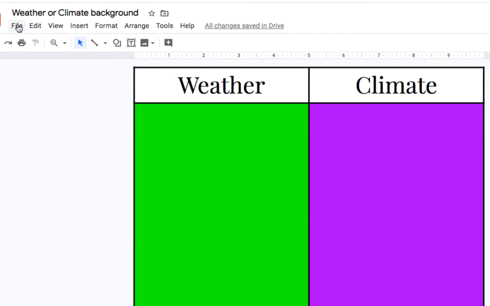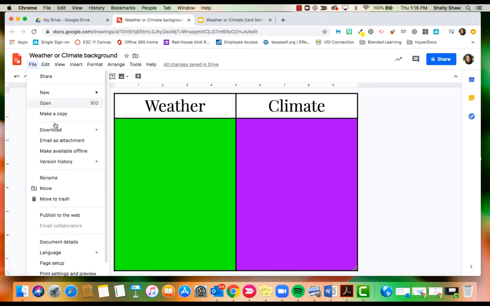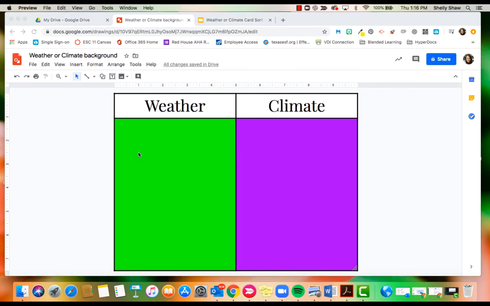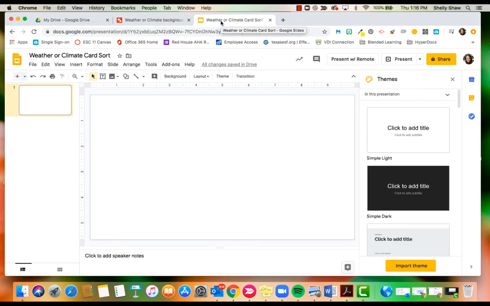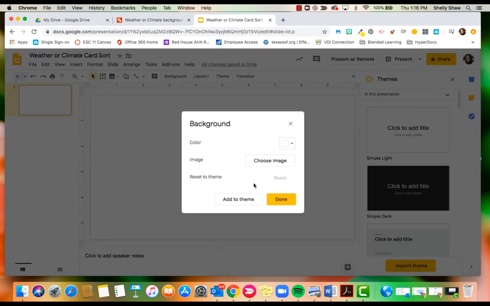I'm going to go to File, and I'm going to download this. You can do a JPEG or a PNG. I prefer PNG, so I'm going to download that. And then I'm going to come over here to my next tab. In this tab, I've already set up a slideshow. What I'm going to do is come in here to the Background tab, and I'm going to choose an image.